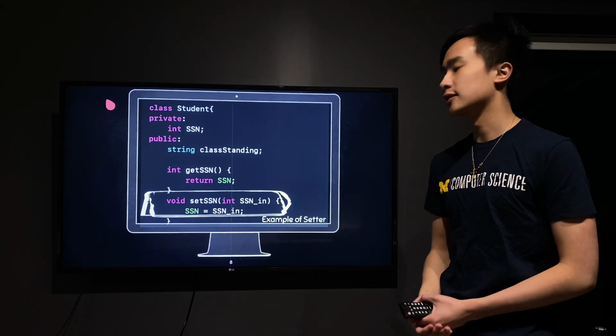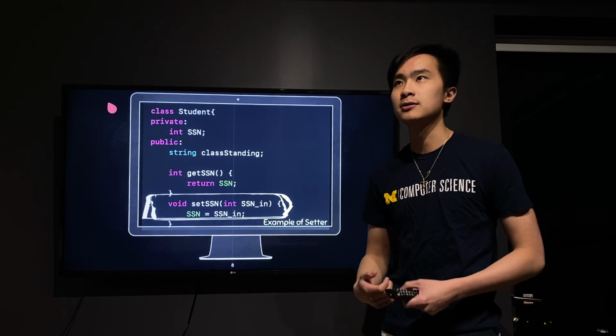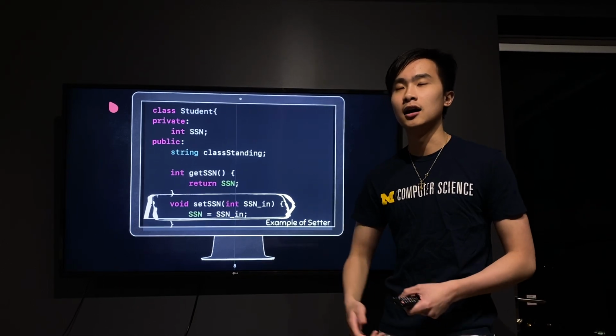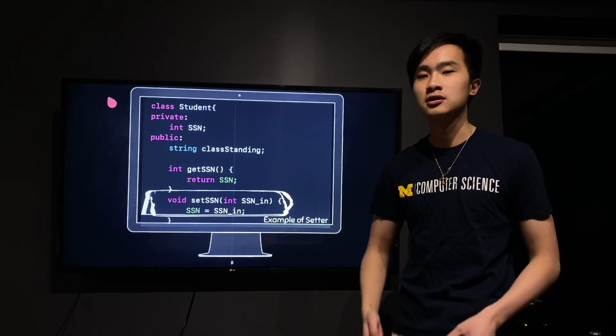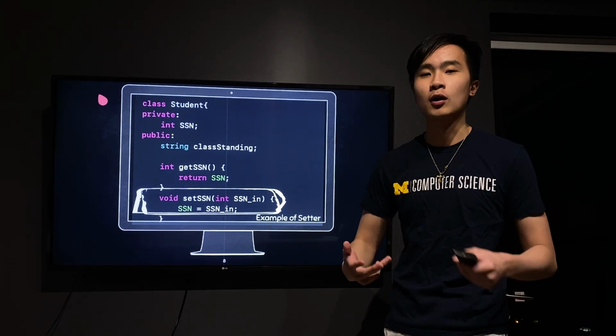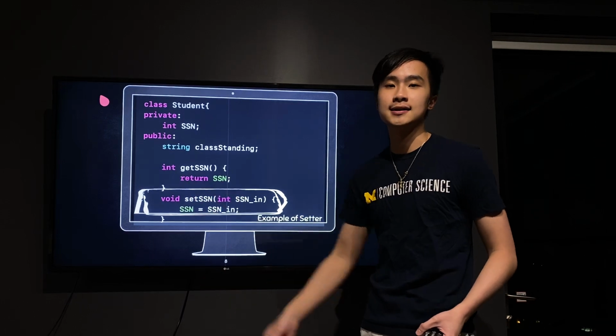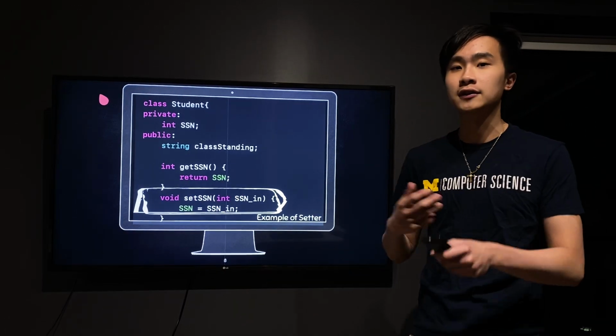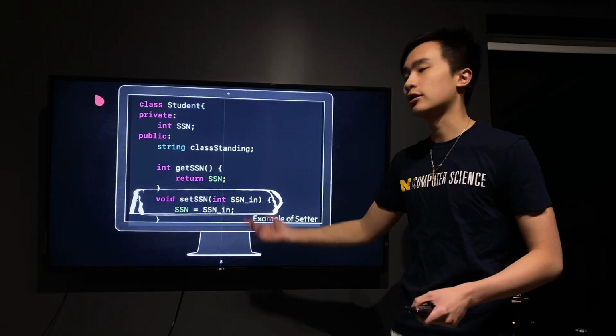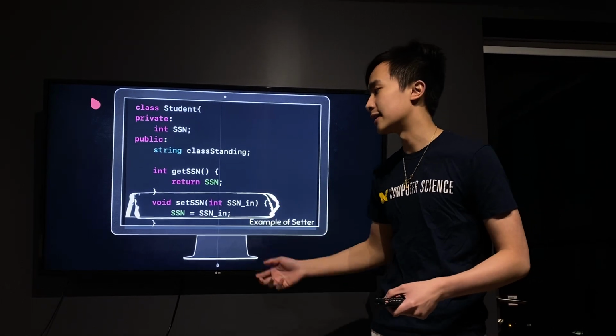Moving on to the setter function. The setter function is what essentially enables the user to set the value of a private member variable to whatever the user wants it to be. One thing to note here is that the return type is void, as essentially you're not returning anything, and all you have to do is assign whatever you're trying to input to the private member variable.